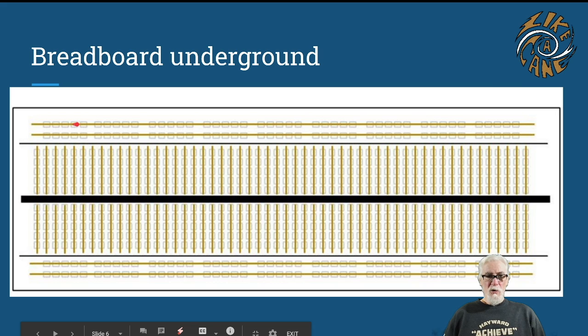So that means that all the holes in that top rail are connected to all the other holes in that top rail. And then all the holes in the second rail are connected to all the other holes in the other rail. So you can make a connection between two wires by just poking them into any two of those holes. Now the first rail and the second rail are not connected to each other. On the bottom you have the same thing.